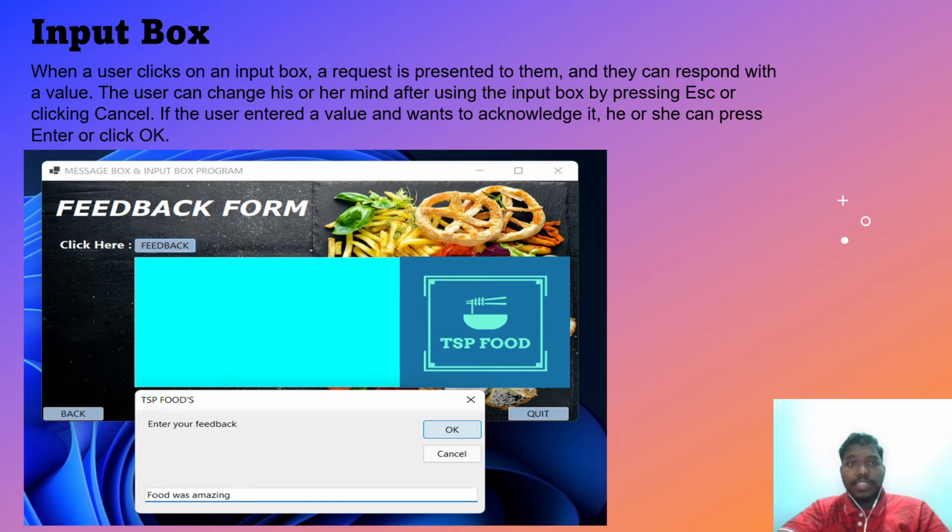Okay, the next one is the input box. When a user clicks on an input box, a request is presented to them and they can respond with a value. The user can change his or her mind after using the input box by pressing Escape or clicking Cancel. If the user entered a value or wanted to acknowledge it, he or she can press Enter or click OK. So this is the input box, which is "Enter your feedback". After you click OK, you can see the message box.